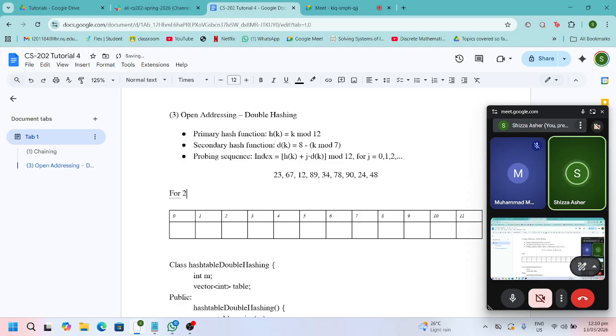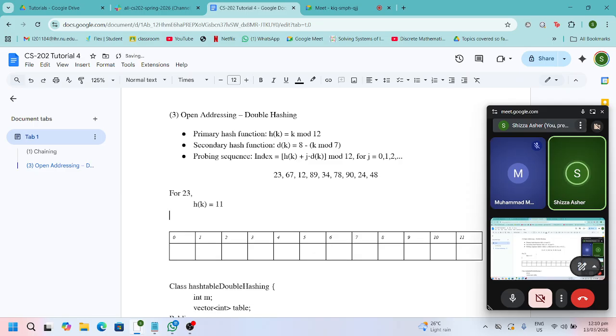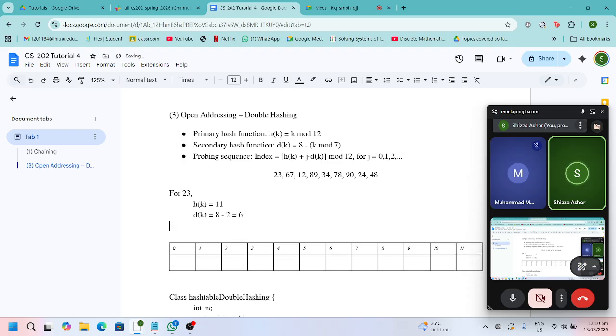So let's get started with 23. For 23, h(k) equals, well, that's h(23). So what is 23 mod 12 going to give you? It's going to give you 11. Similarly, you will compute d(k) as well, which is 8 minus k mod 7. So what is 23 mod 7 gonna give you? It's gonna give you 2. So 8 minus 2, which is equal to 6.